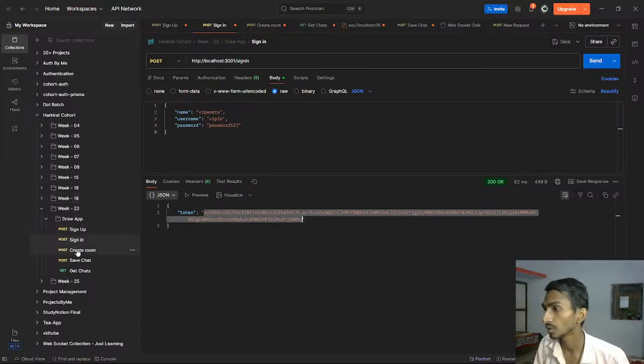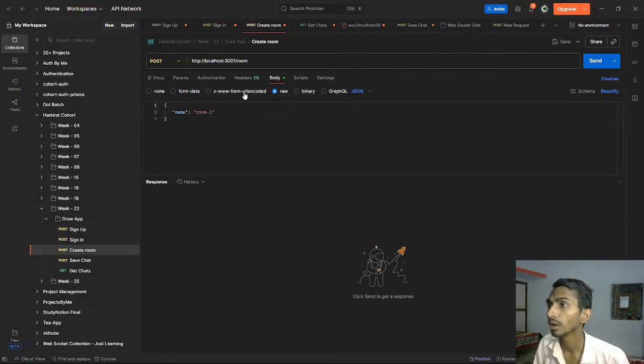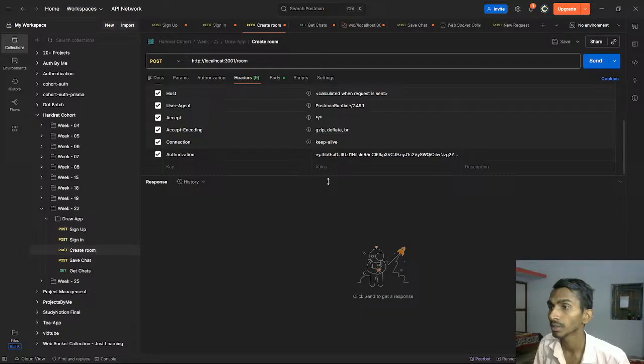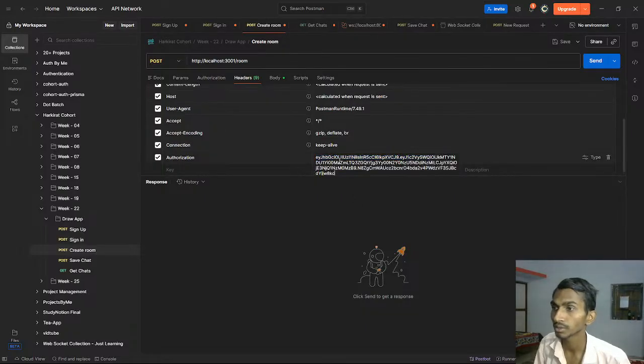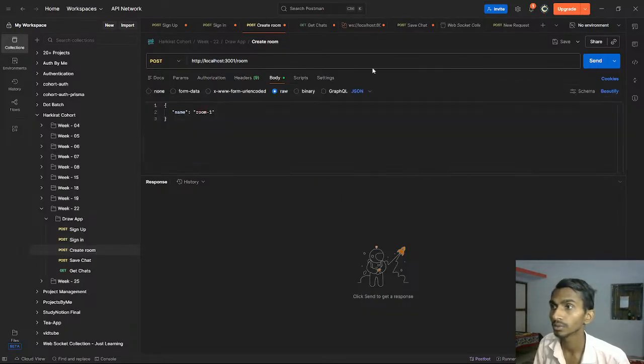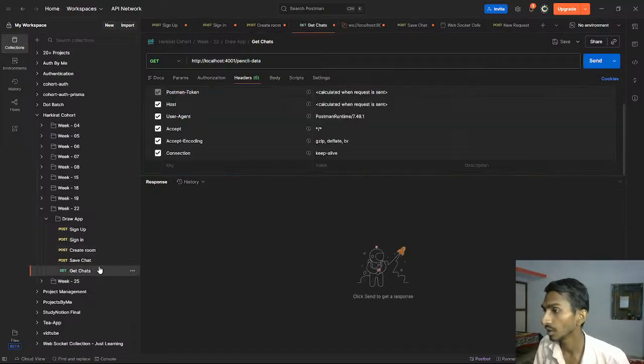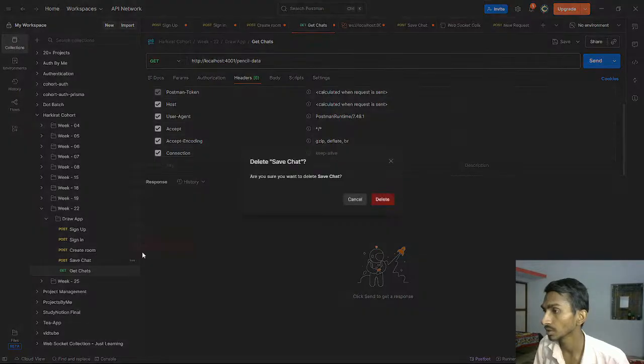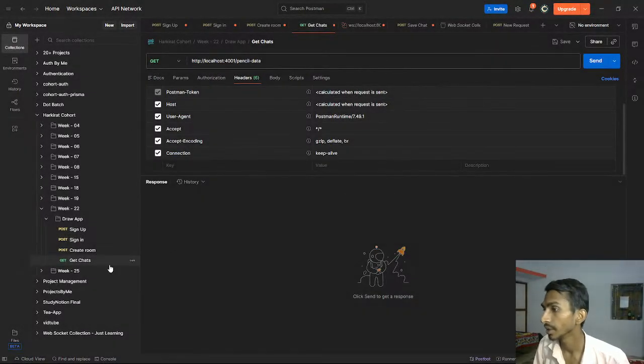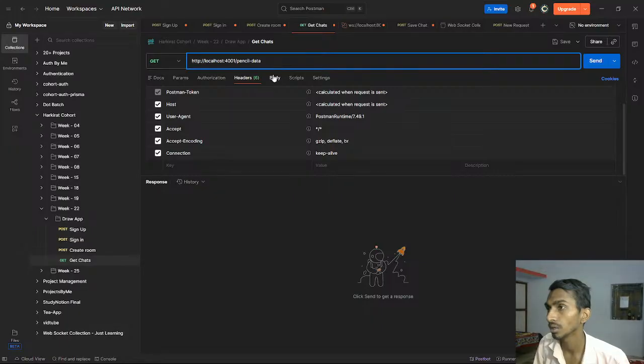Once the token is got, let's create a room. For creating the room, I need to send the token in the headers. Let's send the request. Room has been created. Save chats, I don't need this, delete it. Get chats, let's try to get the chats. But when it comes to get chats, that would be like pencil data. Yeah, 4001.